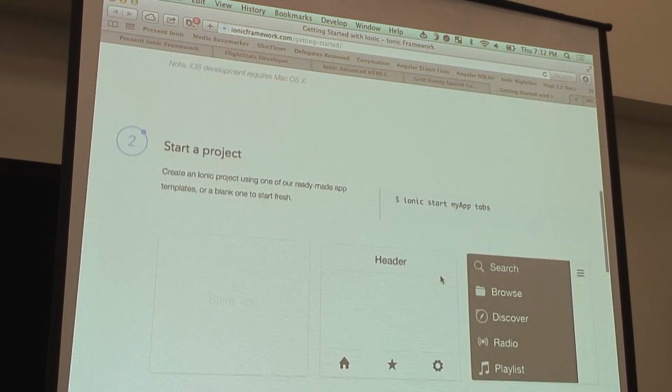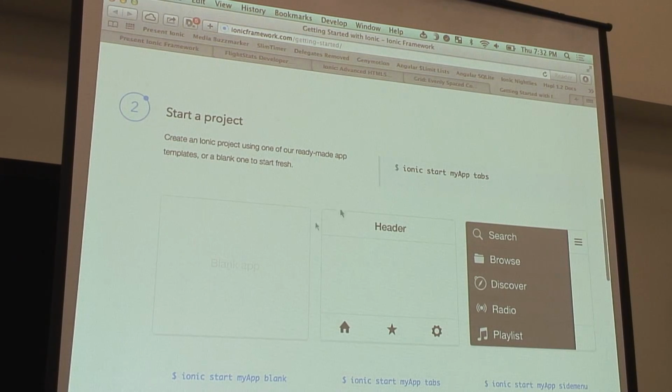And so I'm going to start one. We've got three different starters that you can grow from. There's a blank app, and literally all it is is a view with a header, nothing else. Then there's a tab example, which is a starter tab with a list inside each one of the tabs. And then there's the side menu sample. That's the one I'm going to do here.